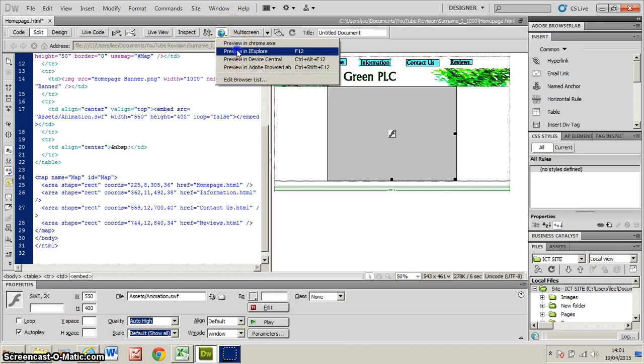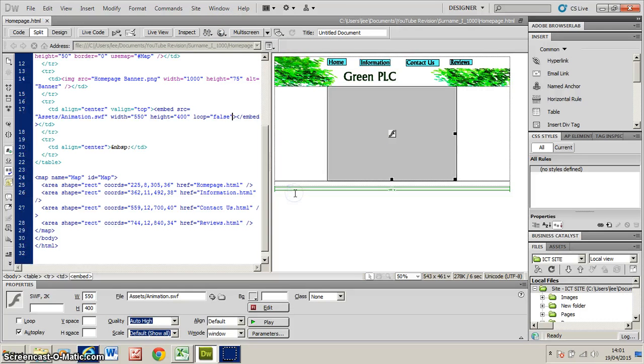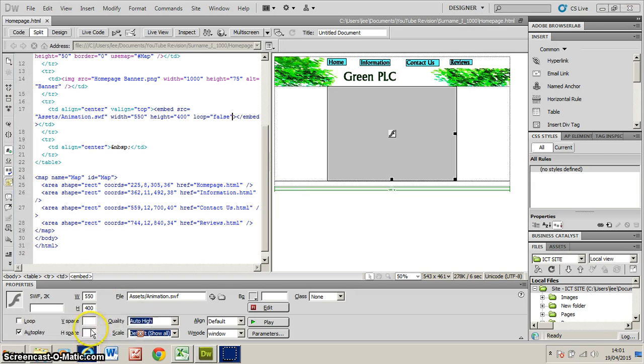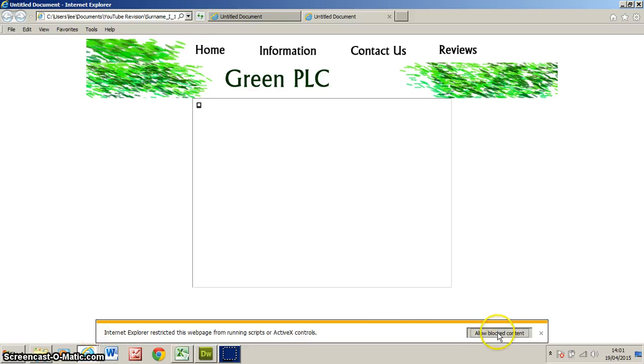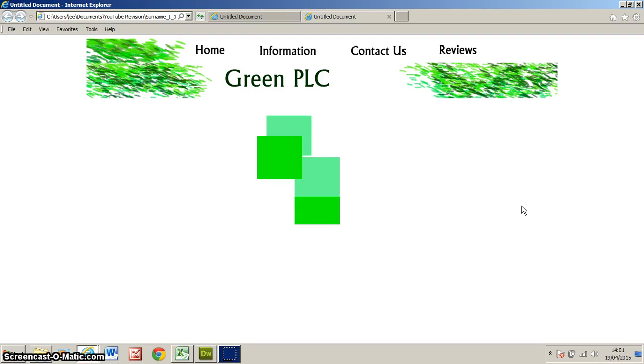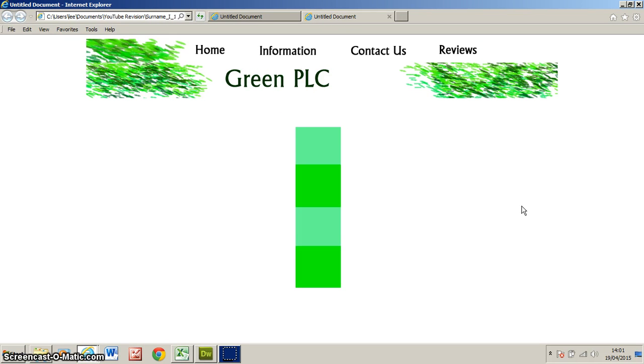We now preview again in Internet Explorer, save the changes, yes, and this time when I allow the blocked content, the animation does not loop. It stays exactly as it is. We can use the same technique from when we add in a video, and if you watch, there's another video on YouTube in which you can have a look at that.